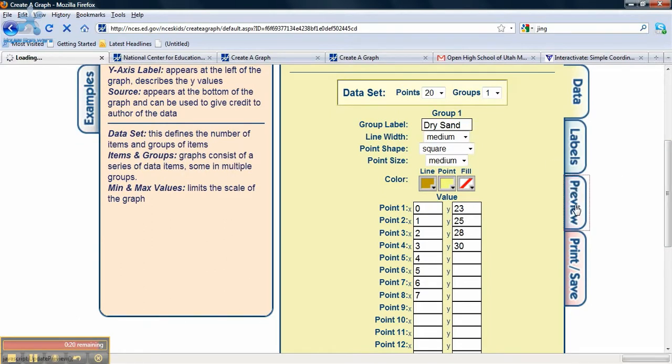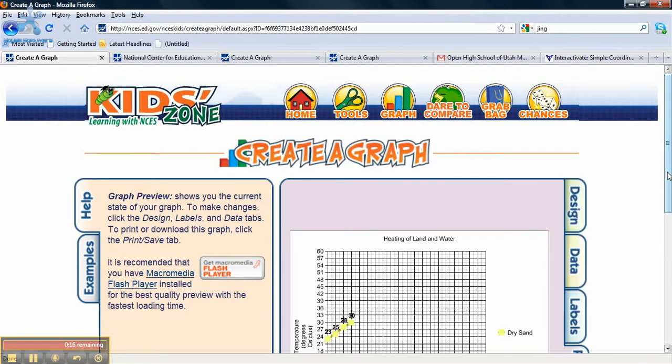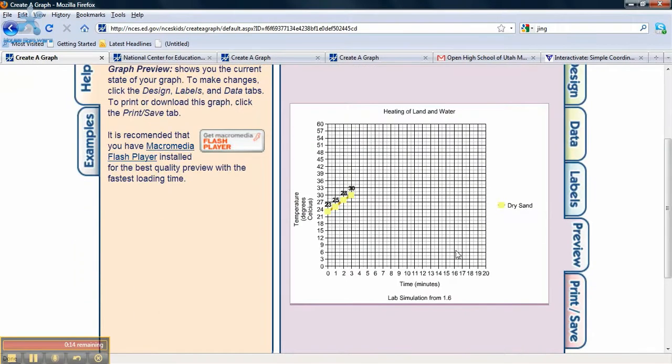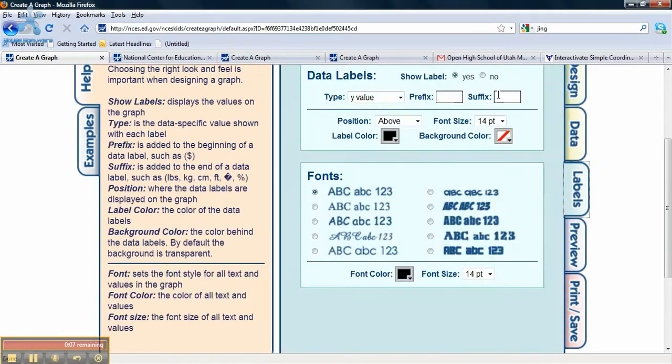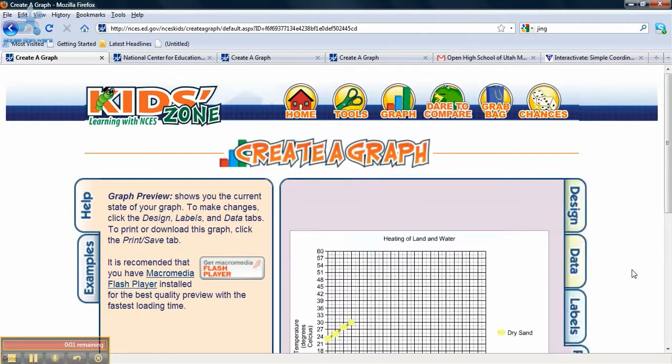So let's preview it and look at our dry sand, and let's see how our values are looking on a graph. Okay, there's our line. We're starting to go up. If I want to turn off these labels, I go over here to labels and I unclick show label, and then I can go back to preview and see here. Okay, we're done with part 3.